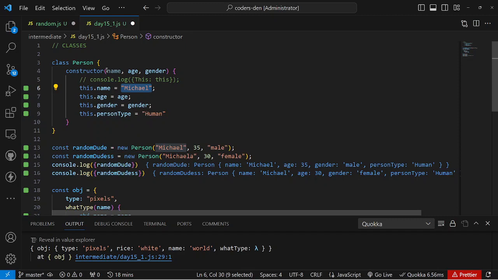So that's why we use the name from the constructor. We use the values from the constructor to do our thing here. I only coded human because we are going on the assumption that every person is a human. You get some properties.